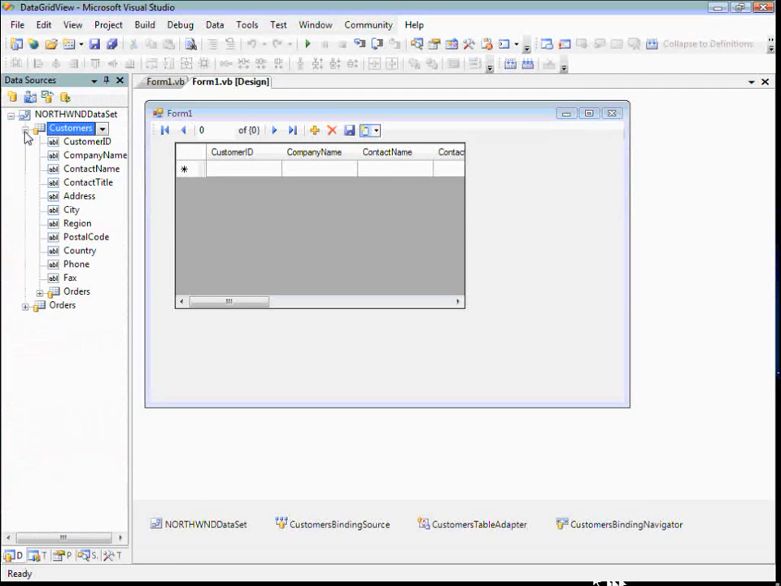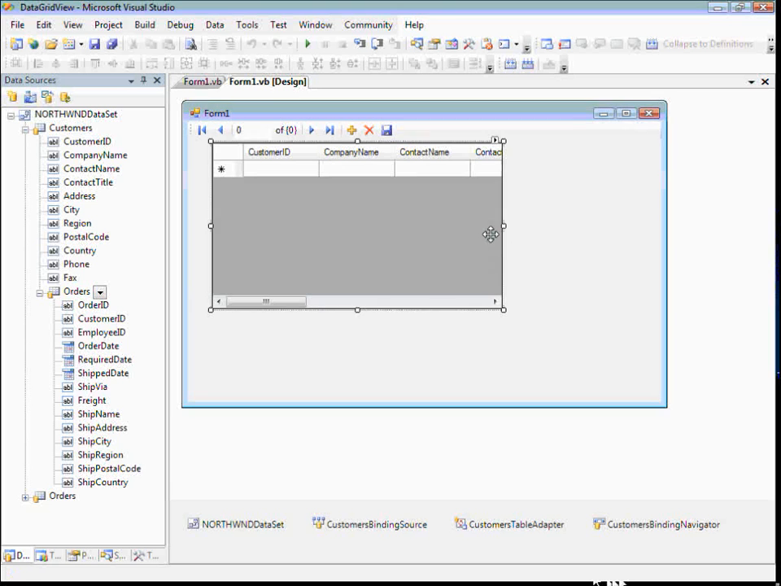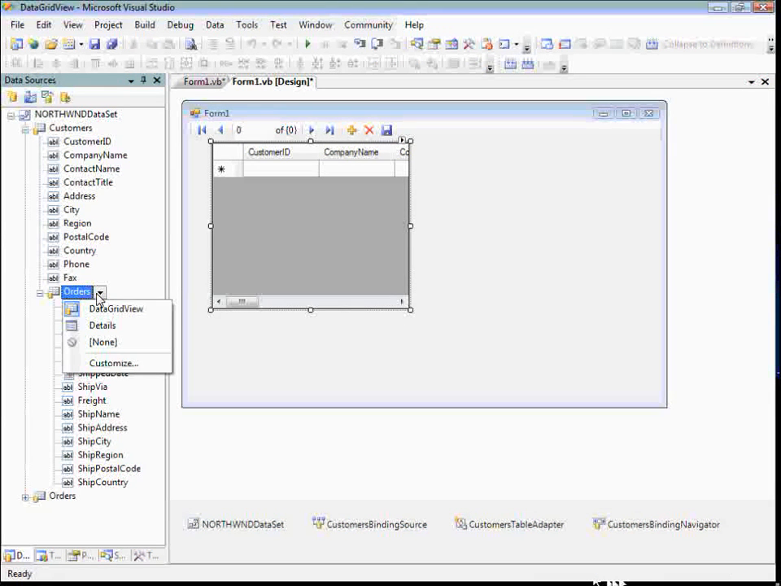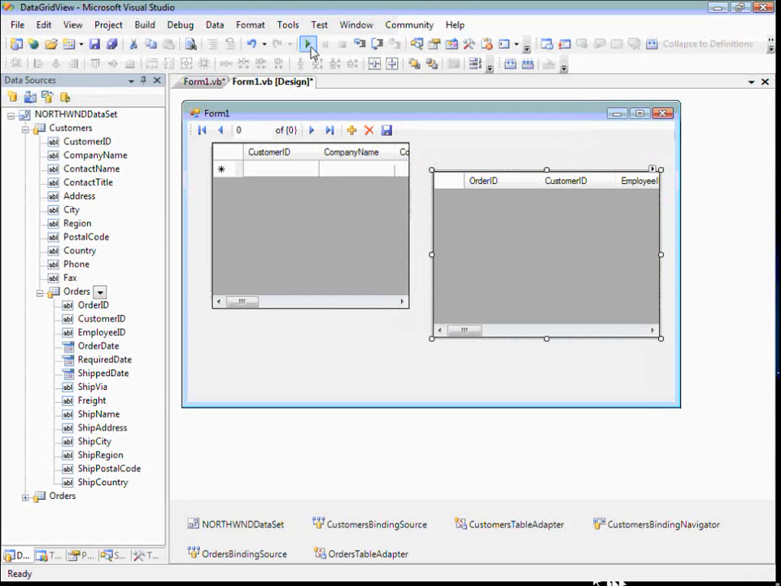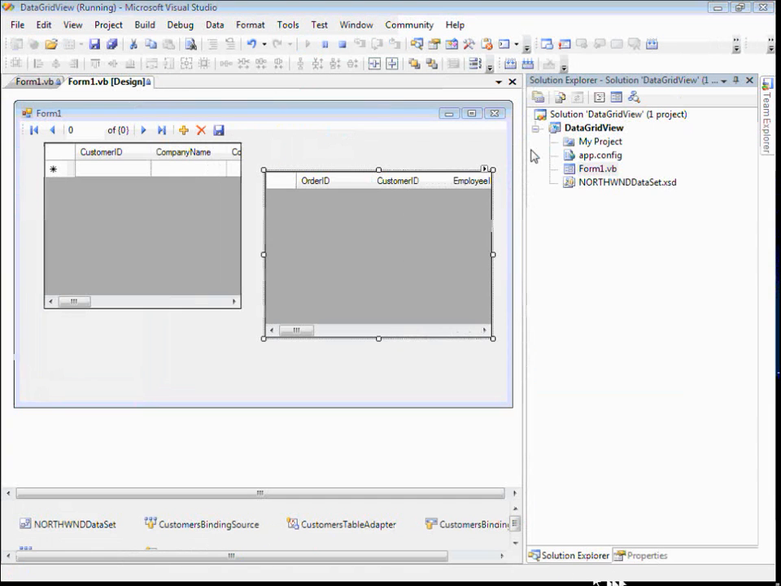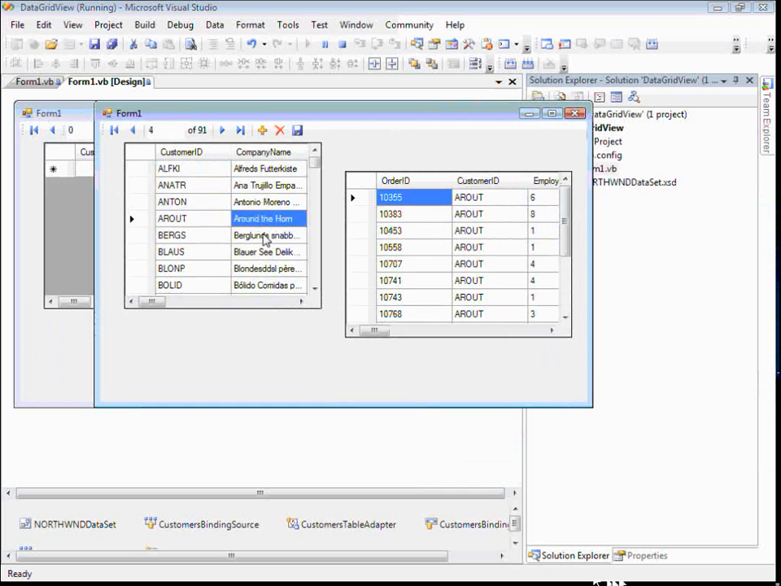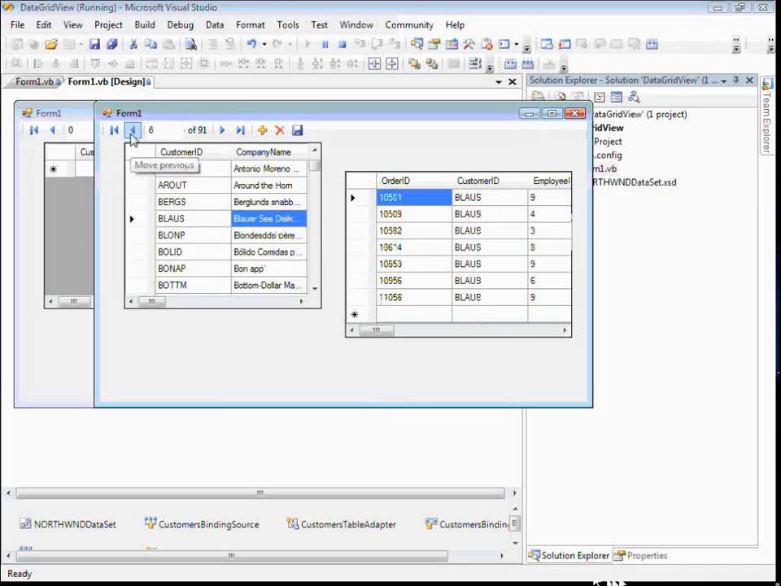Okay, back to our data source. Notice that the customers has a group called order under it, which is in fact another data table. Of course, I do have orders as a separate data table, but this one is connected by the primary foreign key relationship. And if I just drag and drop it onto my form, and then run it, more magic happens. Now you can see that the binding navigator that's built in controls both of the grids. And the reason for this is very easy. They're linked together by definition.